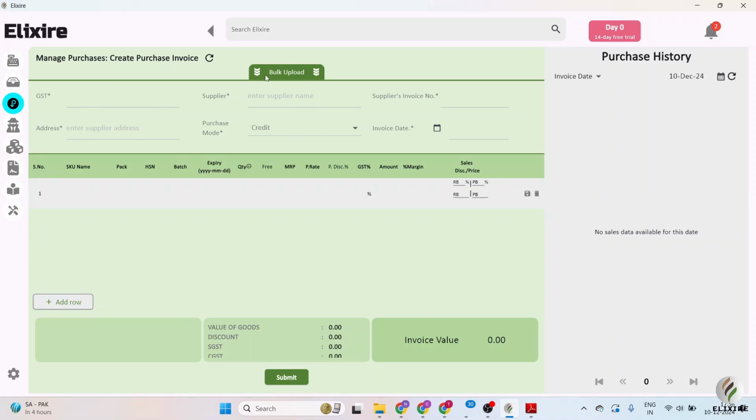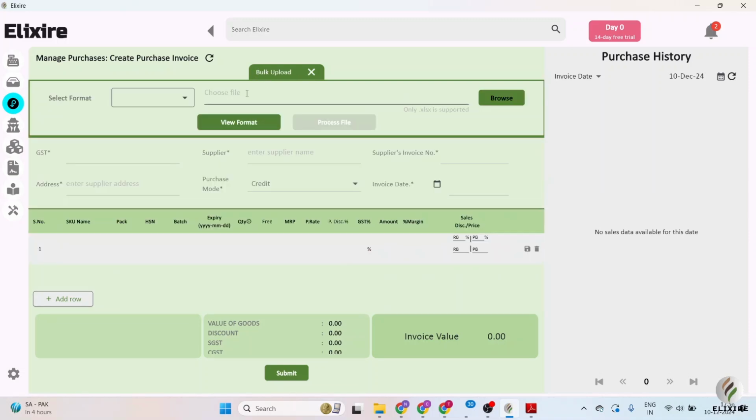The second option is basically uploading an Excel file. A lot of suppliers provide Excel files which can be uploaded through this option. And I'll explain how exactly it is done.